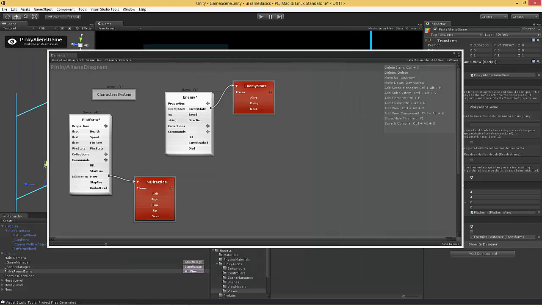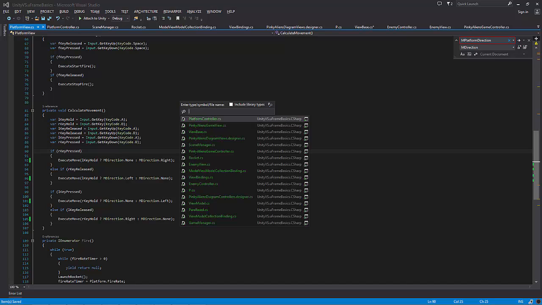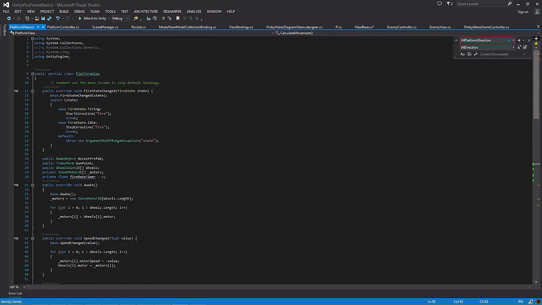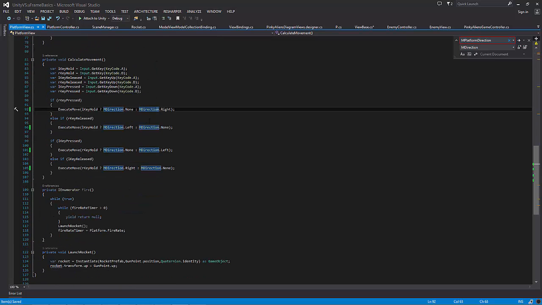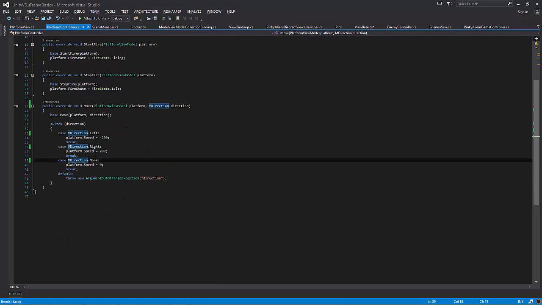Cool. So one thing you have to remember is that every time you have a switch, and I'm not sure if we have a switch of this type. Let me see the usages. There we go. In case you set movement direction for the platform to something different from what we currently have, then you're in trouble because this argument out of range exception will be called.